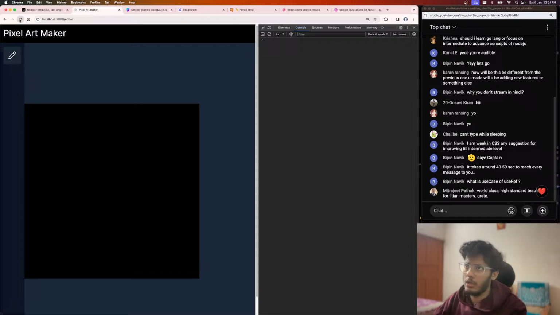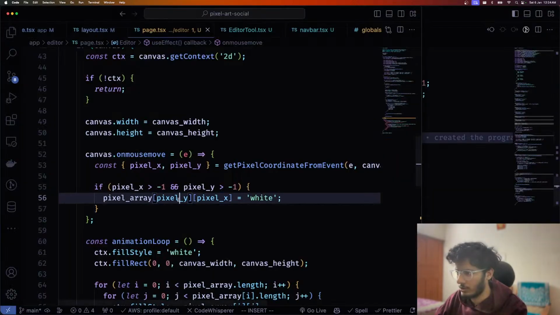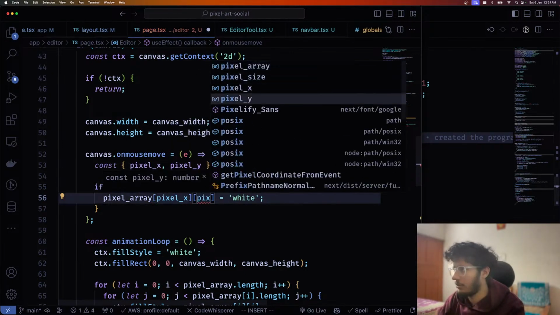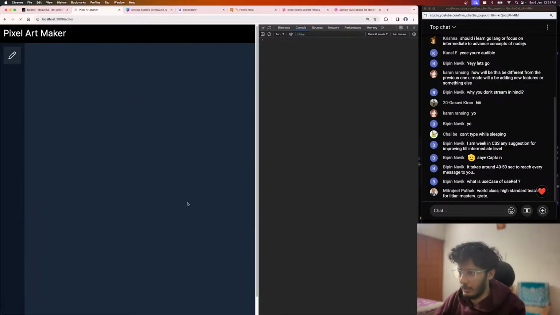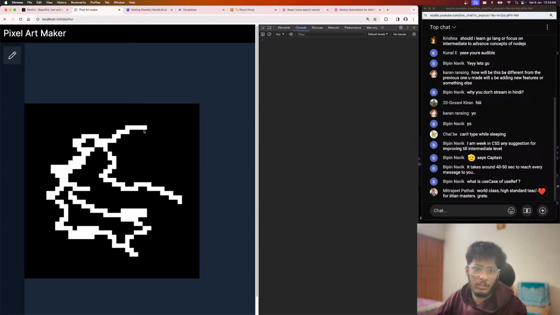So now if I go there, you can see this is drawing stuff, but this is drawing in the opposite direction. So I think x and y are switched. Yeah, so x and y are switched, so I can say pixel x and then pixel y, and then this will be proper. Yeah, you can see, this is drawing in all the places.